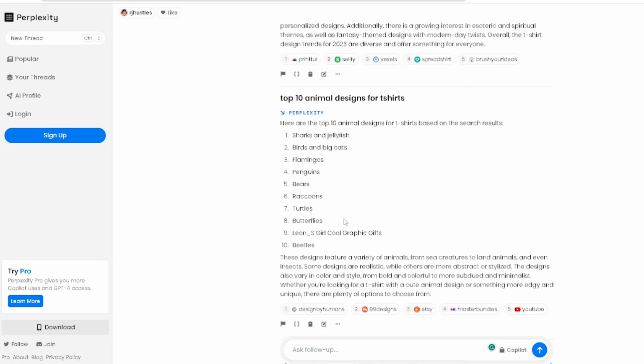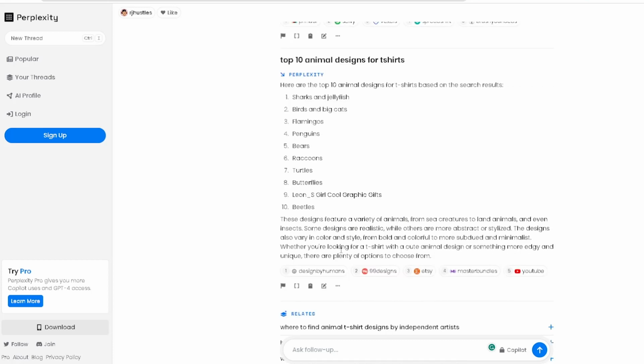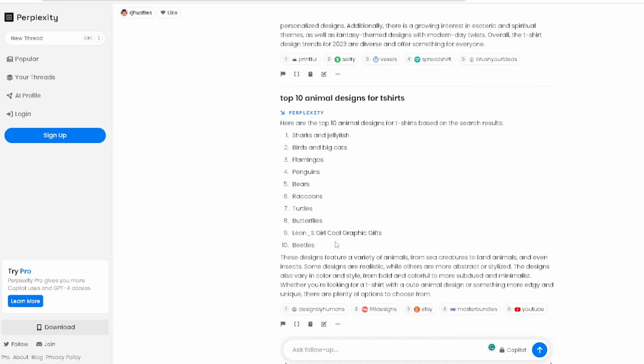Beetles. Okay. My thing is, it's spitting ideas back out to me. That's what I want. I want ideas. So it's giving me ideas. We're going to take these ideas and come over to Midjourney and see what we can create that we can actually put on a t-shirt design.